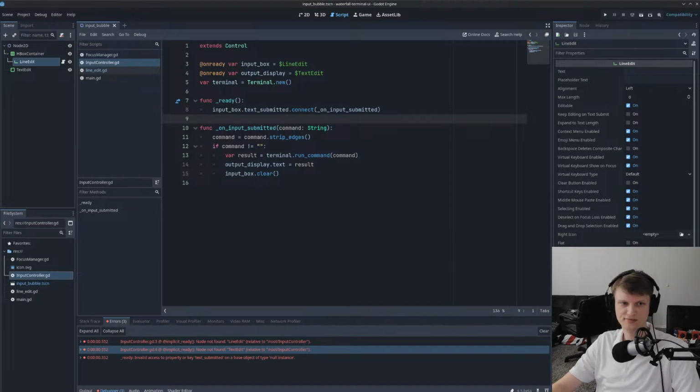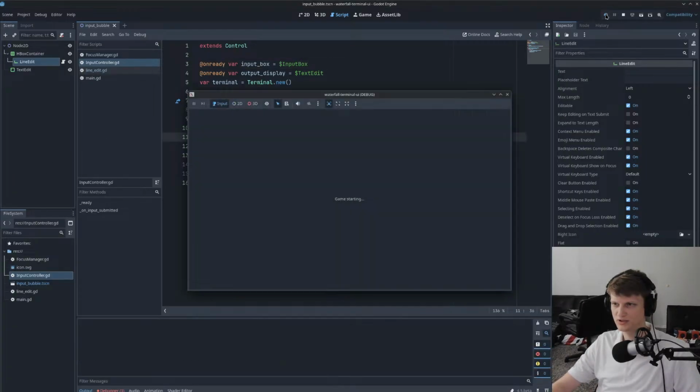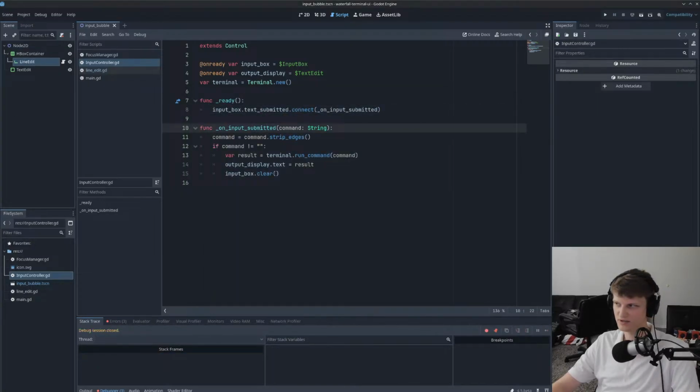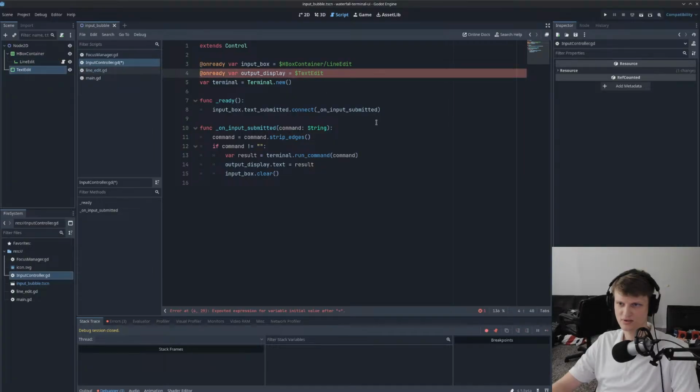Wait. I wonder, is it really named input box? Let me run that again. No, that's not. See, AI, you're lying to me. You're lying to me, AI. That is not true. What I want to do is have it be this one, and then this is this one.